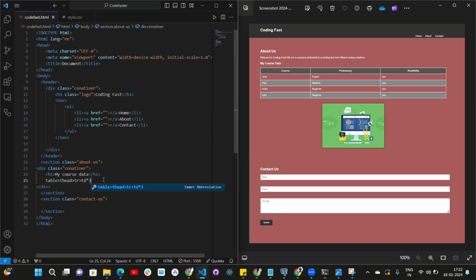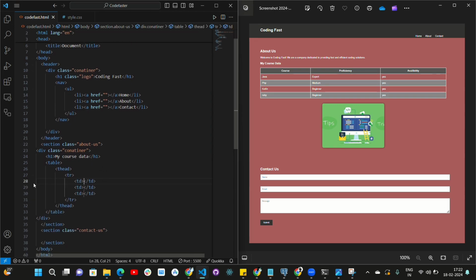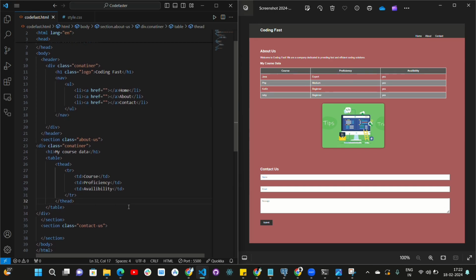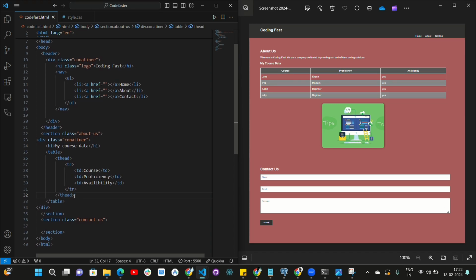Okay, so just when you press tab, you can create a table that will have a table head, the tr tag, and table data. So I can again use course, then proficiency, and then availability as well. All right. So this was a table head.